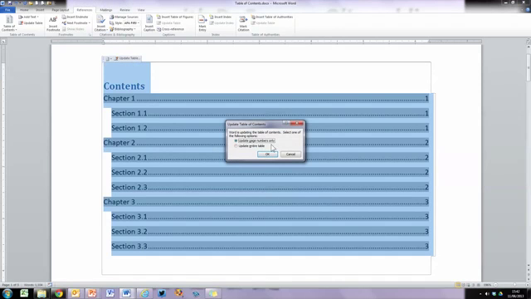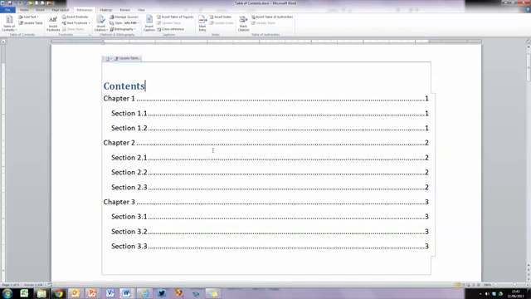the Update Table of Contents window appears. There's 2 options, and I generally accept the Update Entire Table option and click OK. And you can see here that the deleted section, which was section 1.3, was removed.